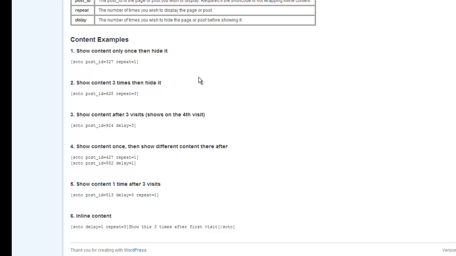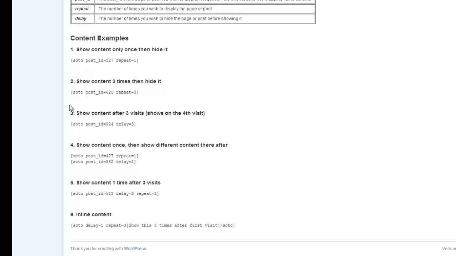So you can really keep your integrity there. And you can do the same thing, for instance, 3 times and then hide it. For instance, if you don't want to have something in a person's face constantly. If they've seen it 3 times and they still haven't acted on it, they're probably not that interested.